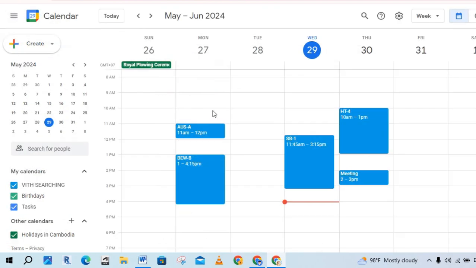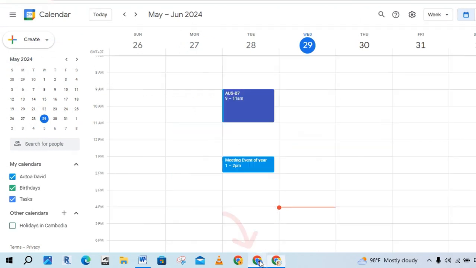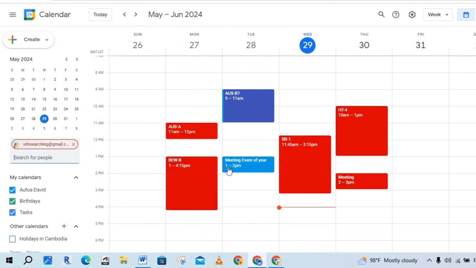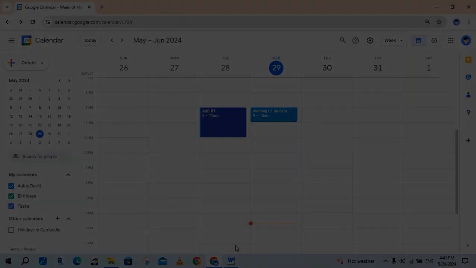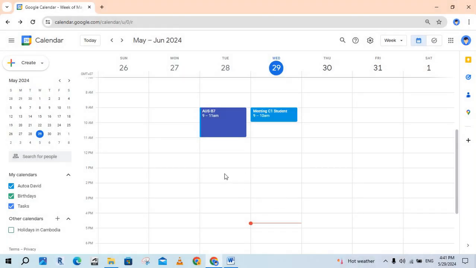Okay, we go back and search again. Enter the email in the search box. Okay, the outcome is showing. This step is finished.